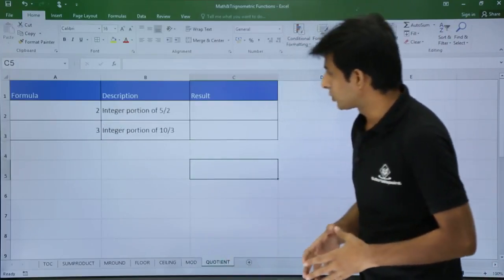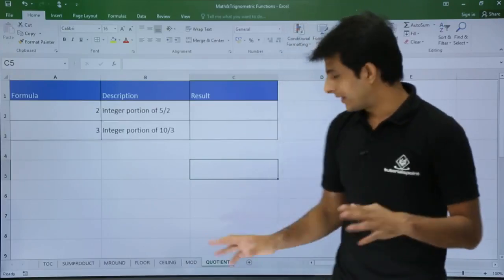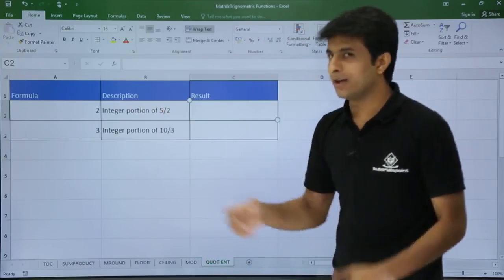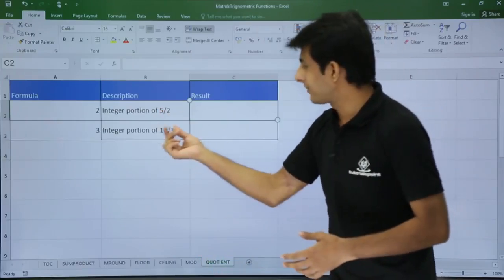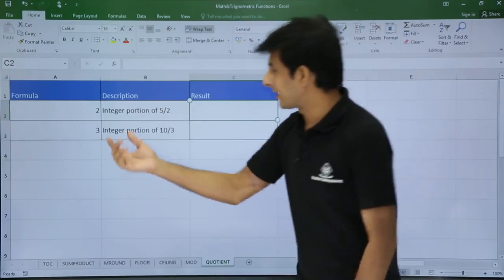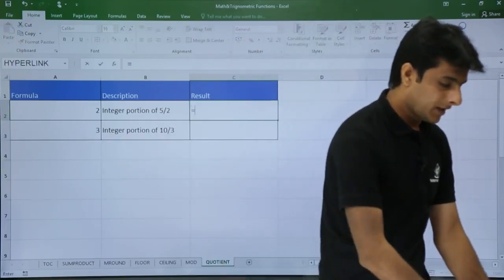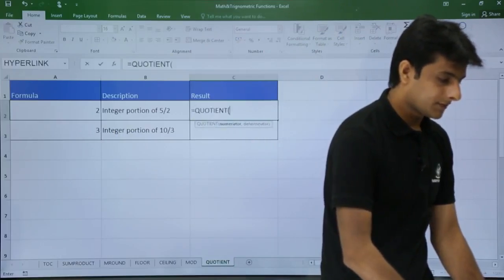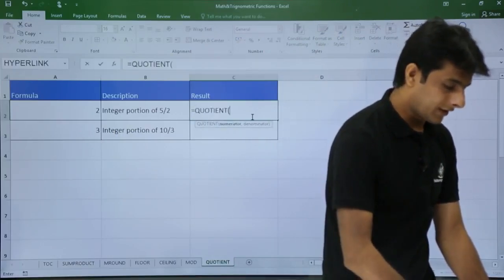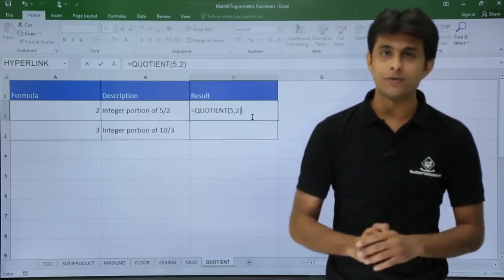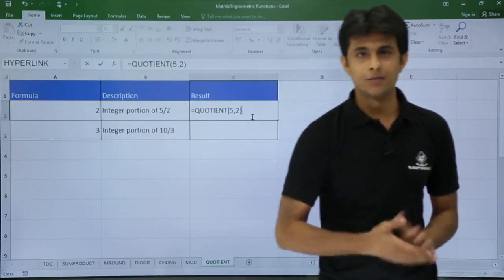Next I have something known as quotient. What exactly is quotient? Like you know in mathematics, if I divide 5 by 2, I'll get the quotient as 2. Similarly, if I divide 10 by 3, the quotient I'll get is 3 and the mod will be 1. Let's see how I can get it. It's very simple. I'll just type equal to quotient, and this would be 5, that is my numerator, comma, denominator would be 2. The quotient will be 2 and the mod will be 1.